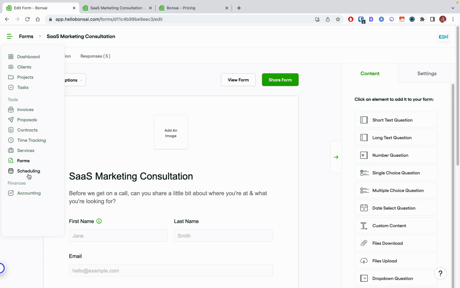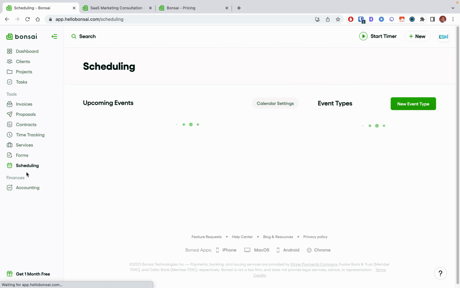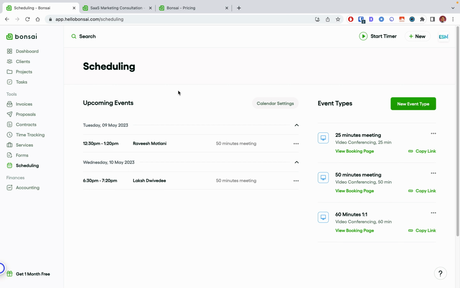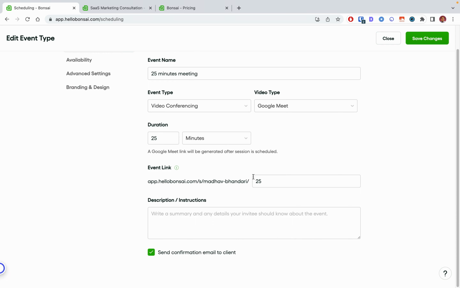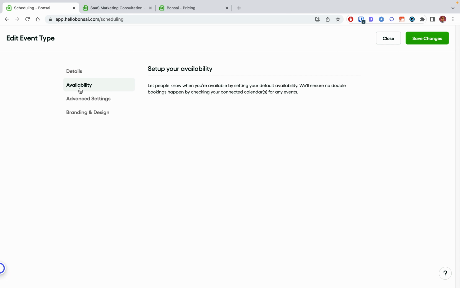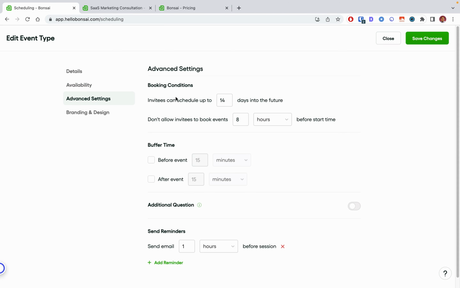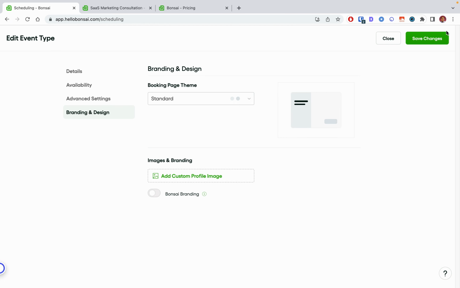But one of the cool things about Bonsai is that they actually have their own scheduling, which is, in my opinion, quite good. And I'd say almost to the level of Calendly. Calendly, of course, has a lot of options, but it also increases complexity. So in here, you can set it up with no matter how many events you want: 25, 50 minutes, 60 minutes, whatever you want. And then you can see what the meetings are planned, basically the upcoming events. And if you go within it, you can set up the URL, the availability, and settings like don't only book up to 14 days later and all of that. And then some great branding.